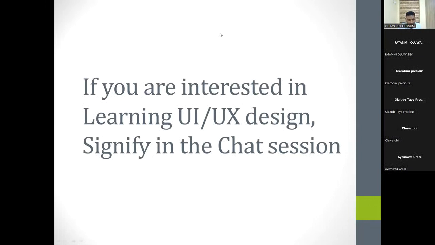Okay, Ibukum Mamidu is interested in UI UX design. Okay, sir, that is noted. Okay, so if you have any area, if you have anything you are currently doing and you are inconsistent in, you can just indicate in the chat box now. Let's have it come in.